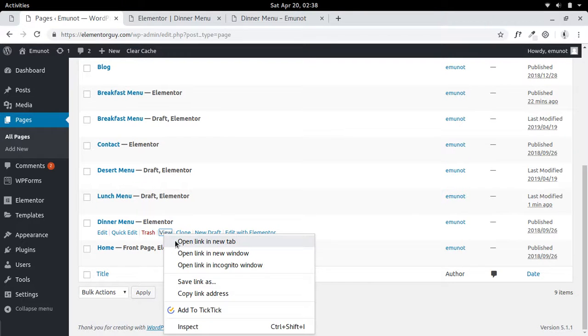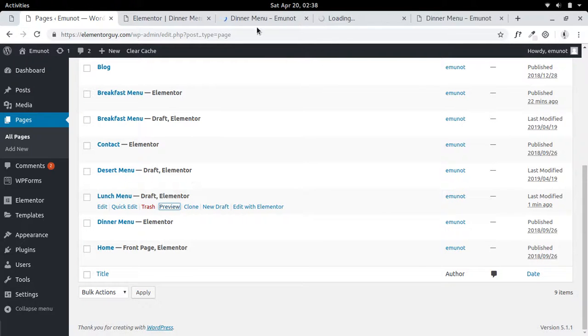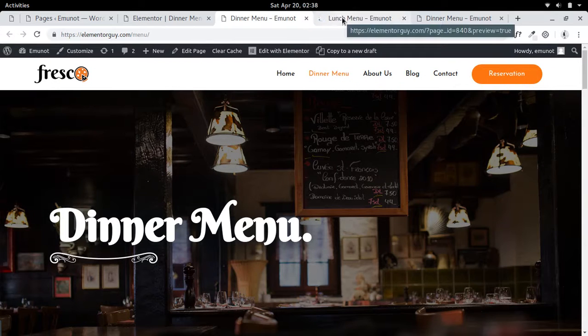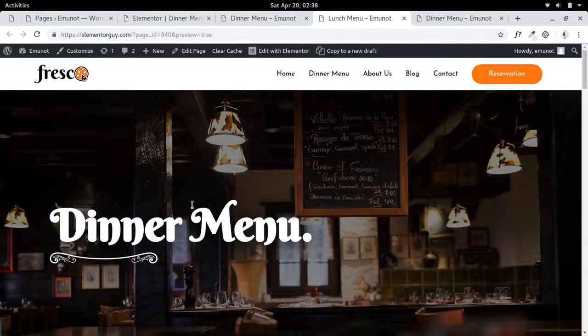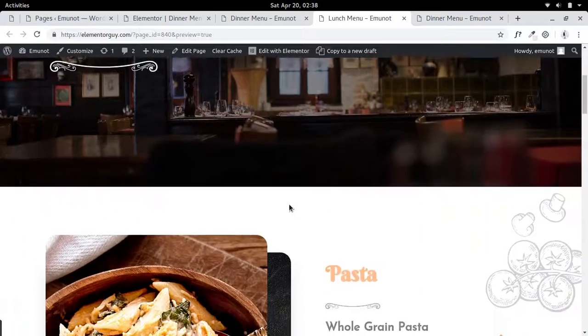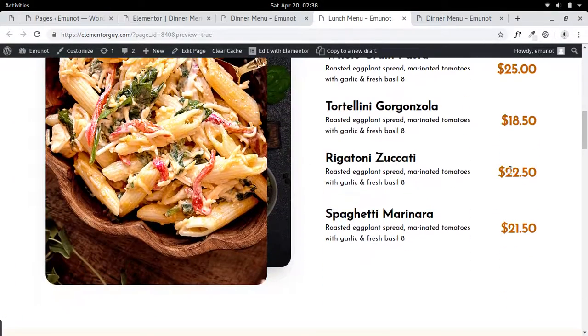You now have a new copy of the dinner menu, which looks exactly the same as this. Let's go ahead and take a look. Let's open this and this. This is the dinner menu and this is the lunch menu. You can of course start from here to change the text and the images, and so you have a new page out of the original one.